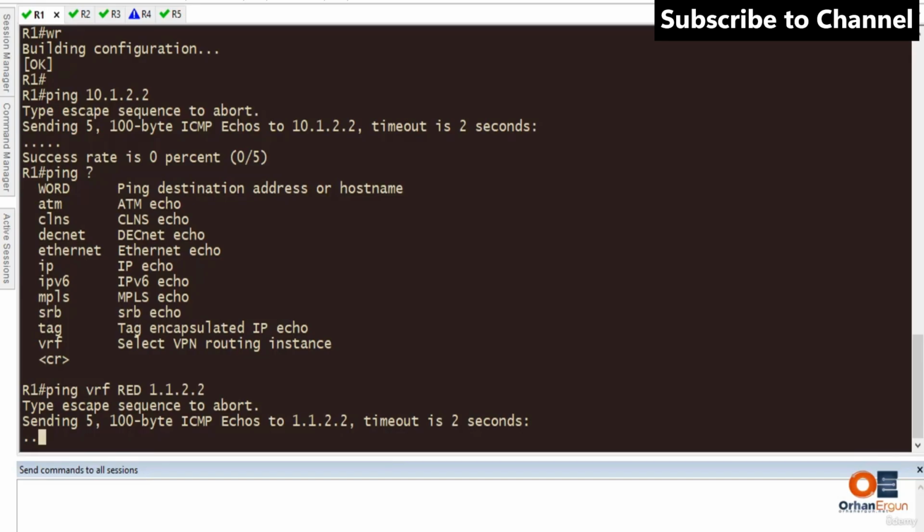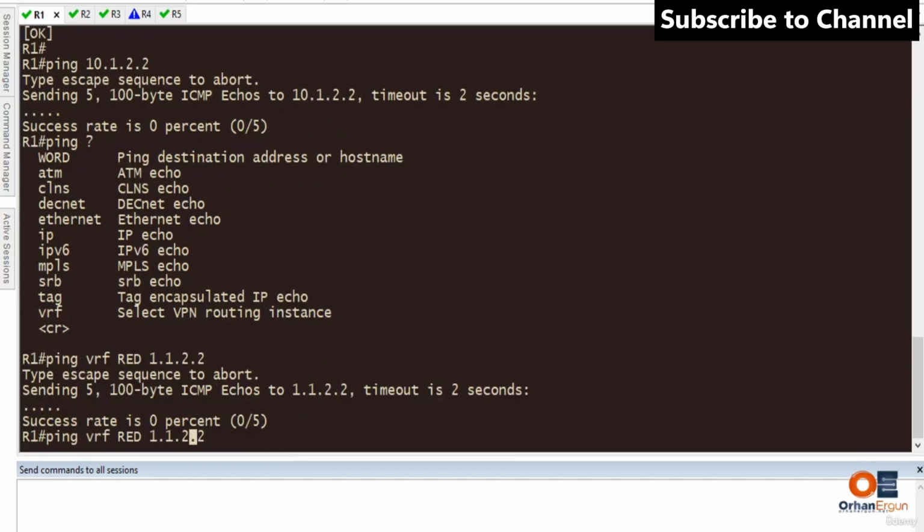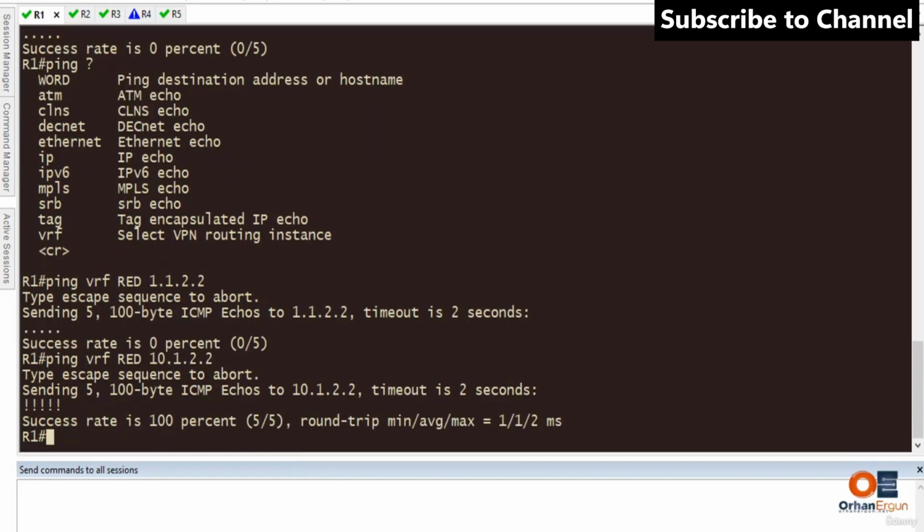Or 10.1.2.2 as a matter of fact. I just type 1.1.2.2. So let's do this one more time. Instead of 1, I just hit 10, and you can see that the ping is super successful without any problem. Okay, let's do the rest of the configuration in the next session.